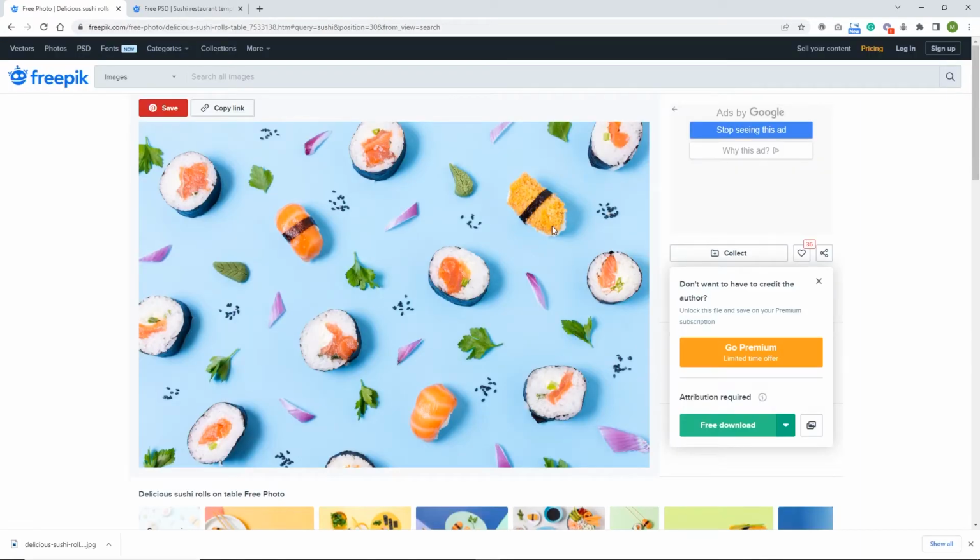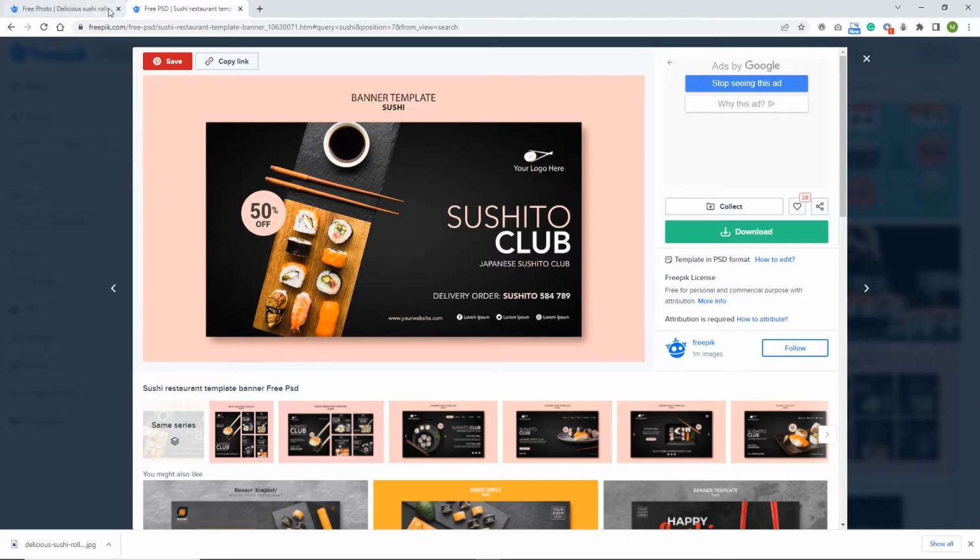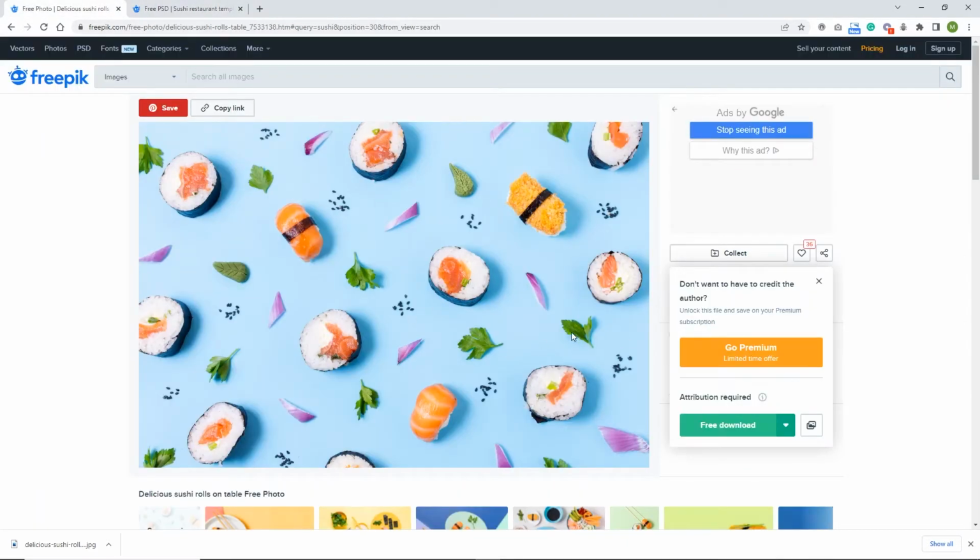So right now I am on the site Freepik and we are going to be using two Freepik files. One of them is going to be this one and one of them is going to be this one. And I'm going to provide you a link in the description for both of them. And I'm also going to provide you my Photoshop file in case this won't be free in the future or in case you want to skip the Photoshop part.